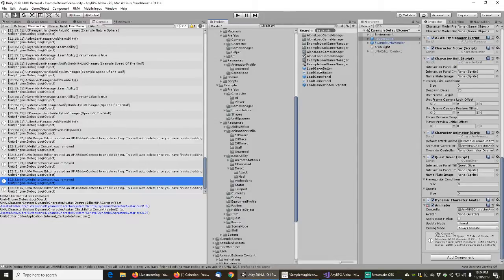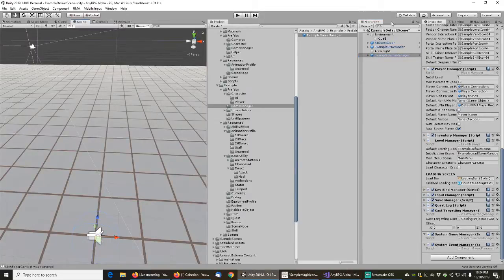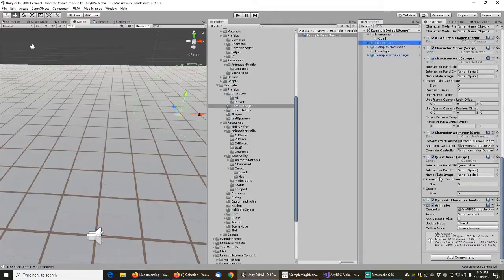let's, what do we need here? We need a load game manager. And they're not showing up, so we're just going to pull this into the scene here because this has UMA inside of it, and that way we can just continue to work with this scene here without getting those huge delays. So let's give this quest giver now like every quest in the game.